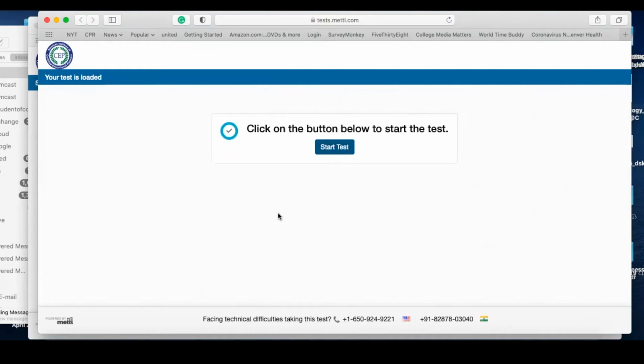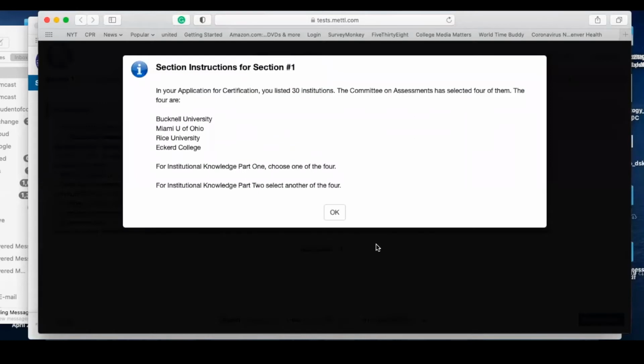On the next screen, you will see the actual start of the test, and you will have 300 minutes. So we're going to start the test now. And on the first screen, you will see the institutions that you will write about. This particular test is an assessment for a college focused person, a person doing college work. And for those doing college work, you are asked to list 30 colleges or universities you have visited, and then the assessment committee picks 4 of those.